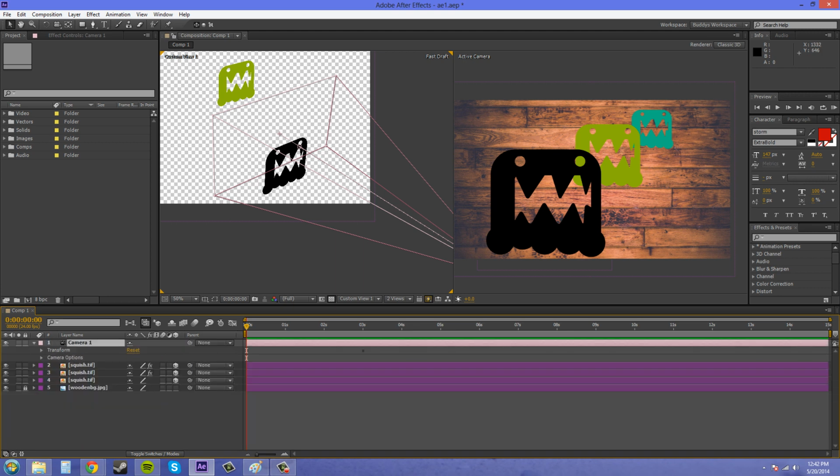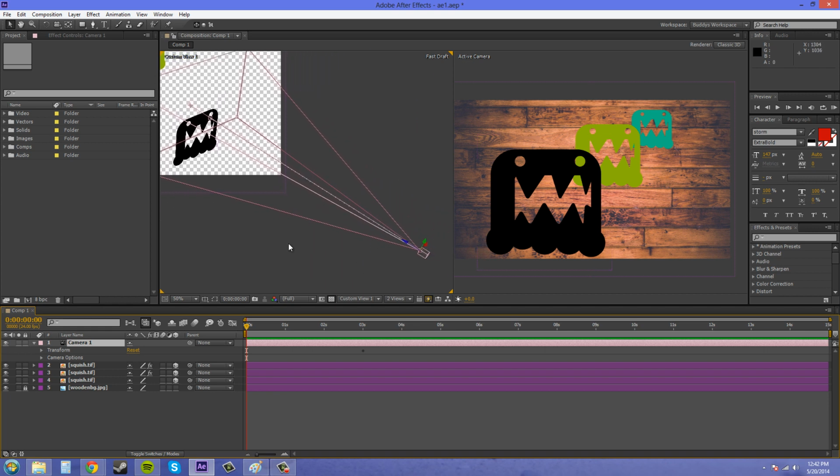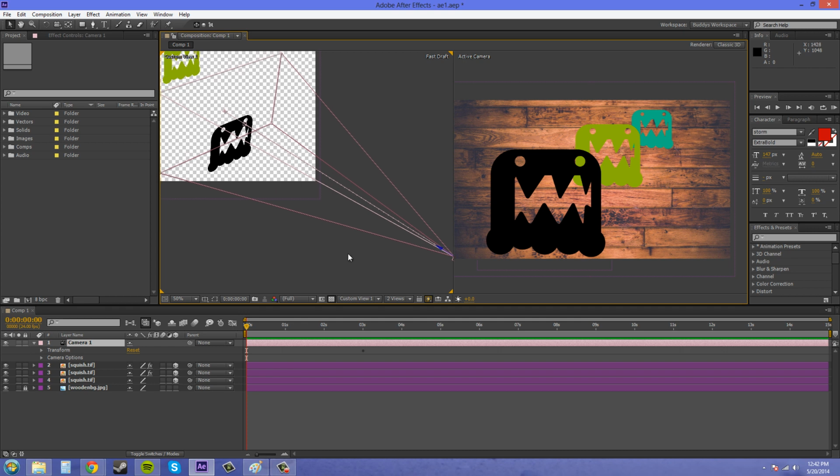So that's all I need to say for animating your camera. It's the same way you can animate anything else, pretty much. If you want to animate a shape or a vector or anything like that, it's the same.